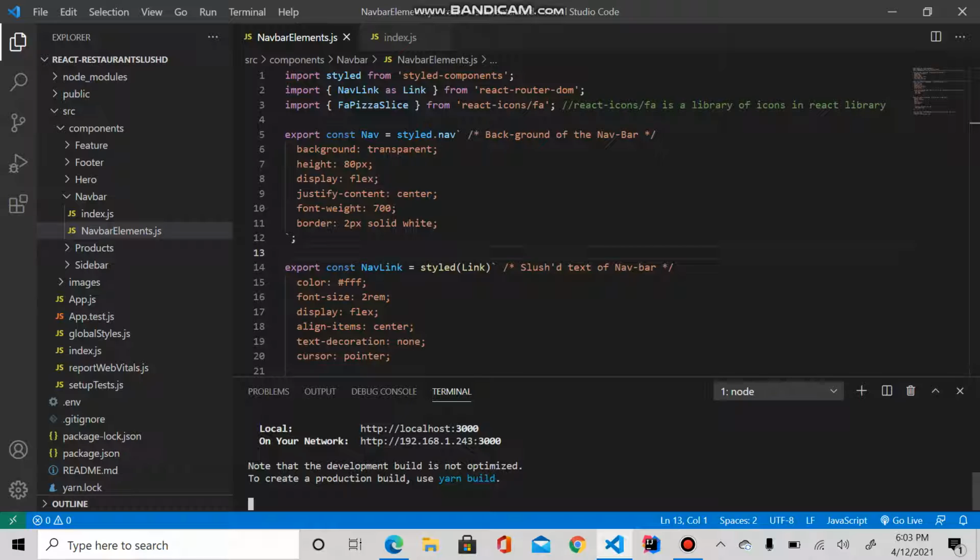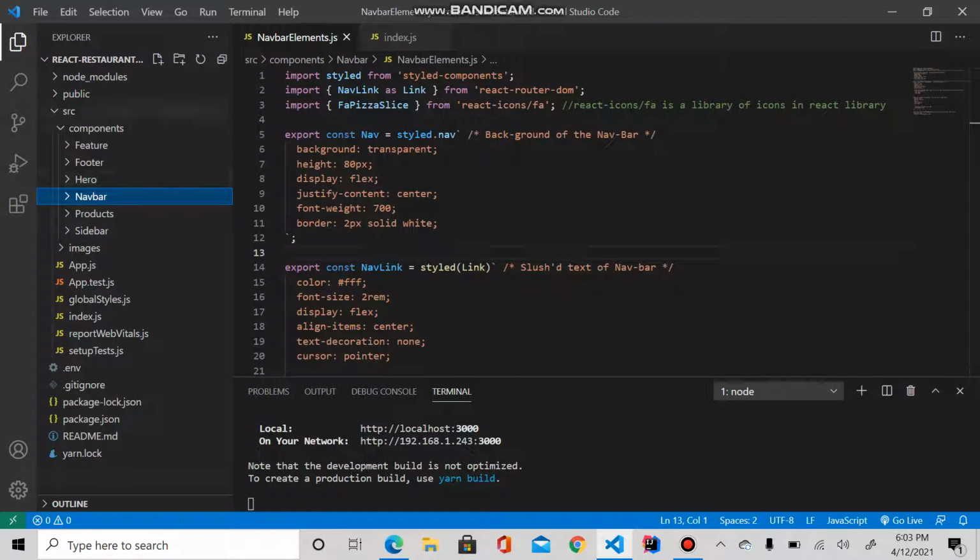So for the backend, we normally use Node.js or Spring Boot. For this, we'll use Spring Boot. That is a Java framework for the backend, right? So okay, let's go, guys.